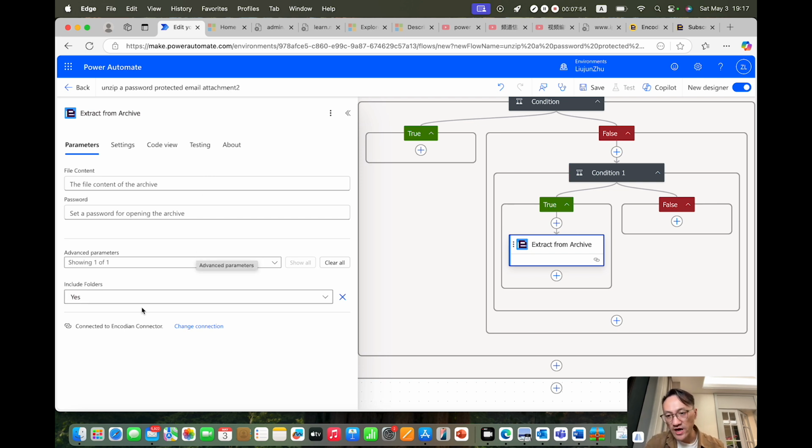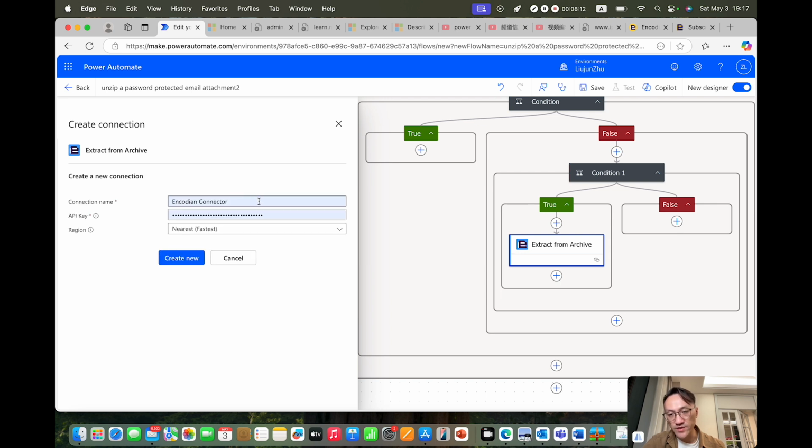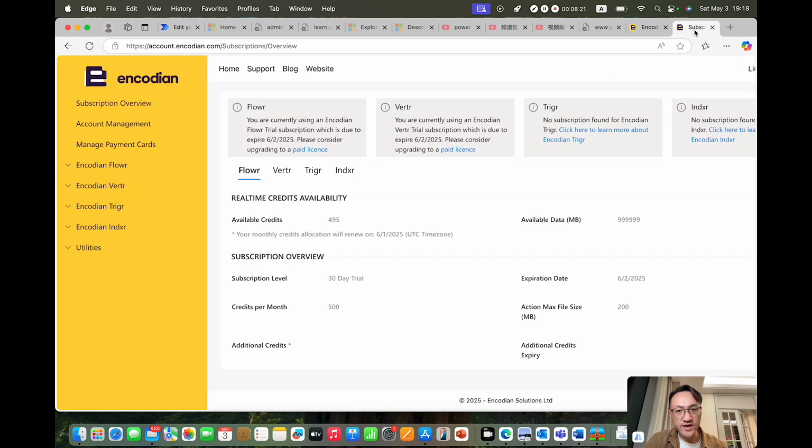Since I've already registered the Encodian connector, it just pops up the page for you to input the parameters. But if it is your first time using this, you will have to register an Encodian account, and then the service provider will give you an API key for you to use. So if I move to my Encodian account, this is basically my account. This is a 30-day free trial account.